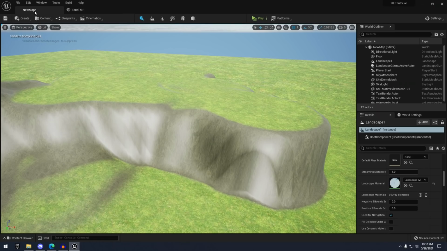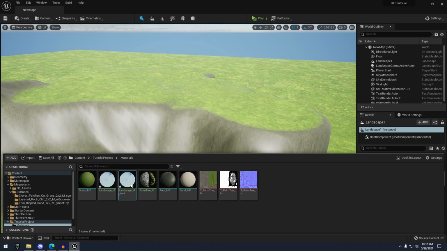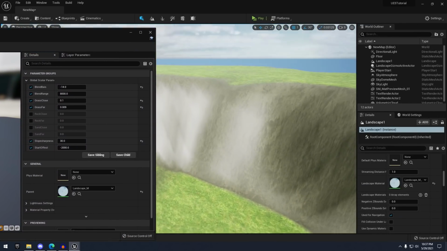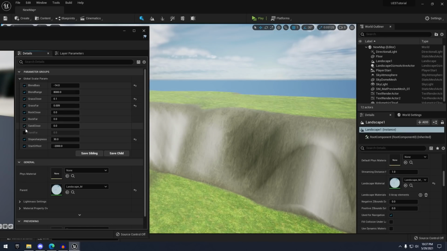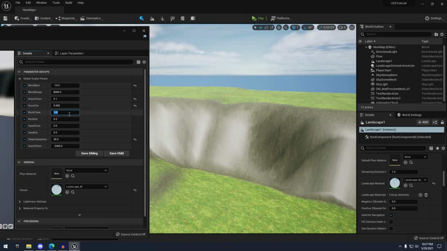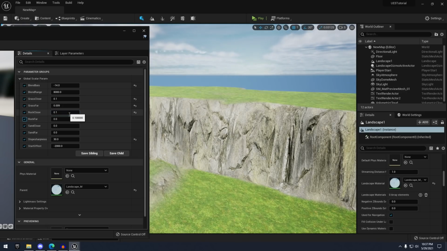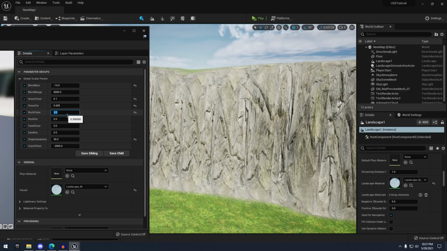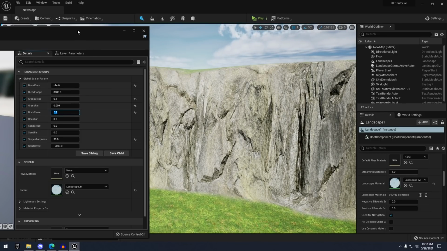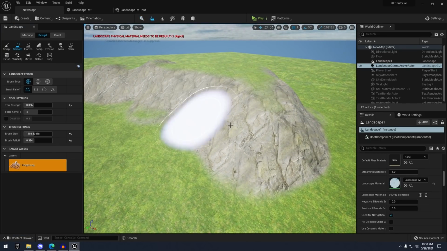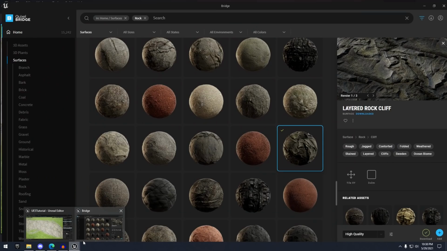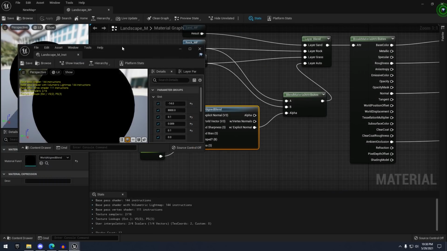Save that, and now if we open up our landscape material instance, we have more parameters here we can play with. So we'll go ahead and checkbox all of these. For our rock close we'll do 0.1, and we'll scale this up. So we can go ahead and smooth things out here and go back to our material instance.